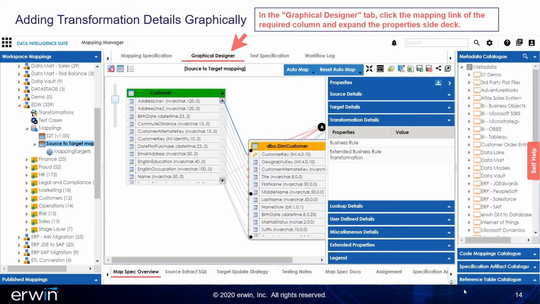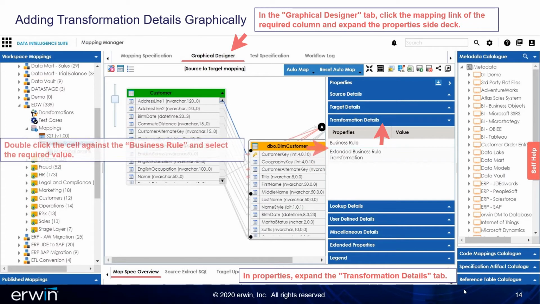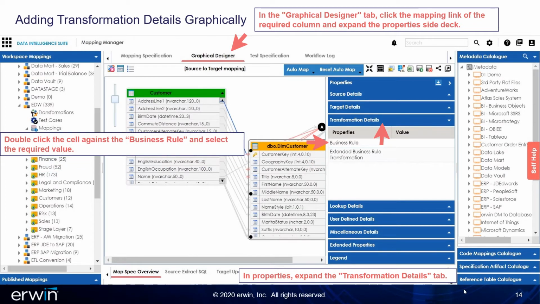Adding transformation details graphically. In the Graphical Designer tab, click the mapping link of the required column and expand the Properties side deck. In Properties, expand the Transformation Details tab. Double-click the cell against the business rule and select the required value.